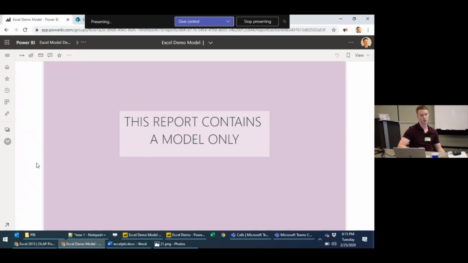Obviously, you would want to have some type of naming convention. I've written Excel demo model. You want to make it obvious that this is a model only, so people don't think it's a report. And obviously, you want to share these in different ways. Depending on your organization, you'll want to share the reports with whoever is going to be building off these models.